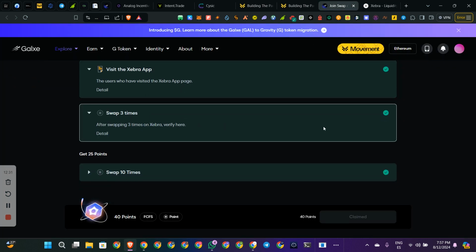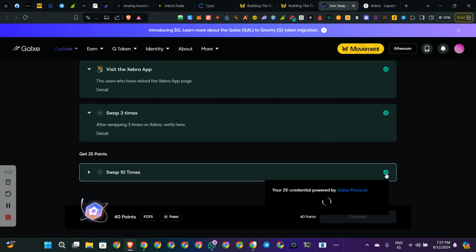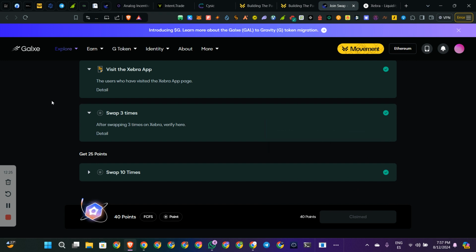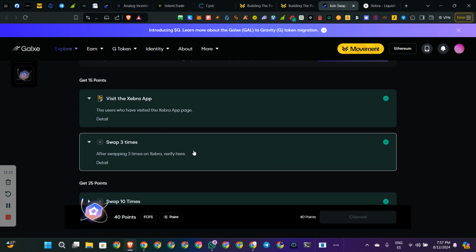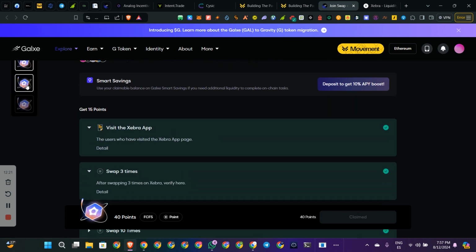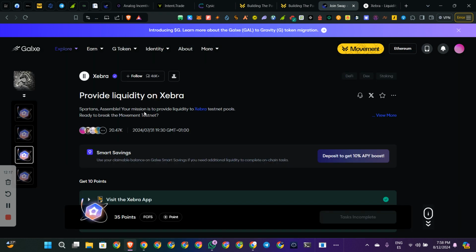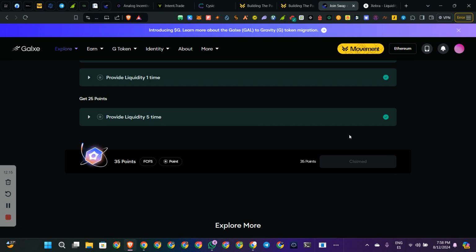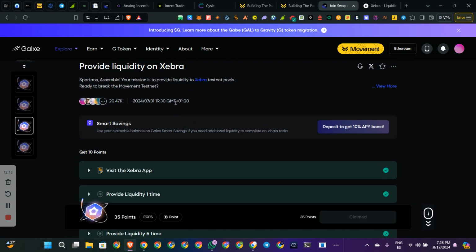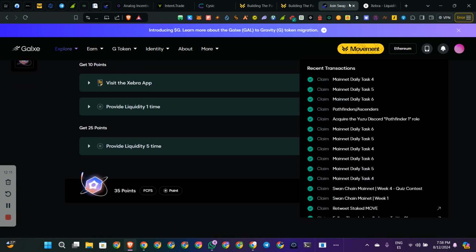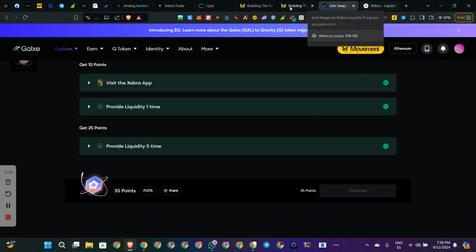Swap 3 times, you just have to perform the swap 3 times. Swap 10 times, just perform the swap 10 times. Once you are done with that, just come back here and claim your reward. So you understand, this is the proof of you performing the task. The liquidity too, there might be a provision for the links. You can see provide liquidity on Zebra. So that is how to do all this particular task.